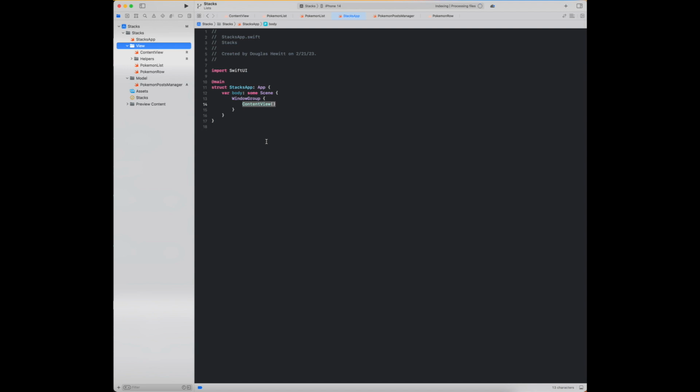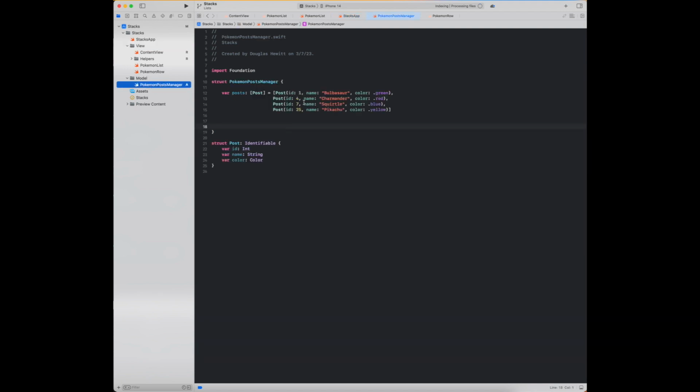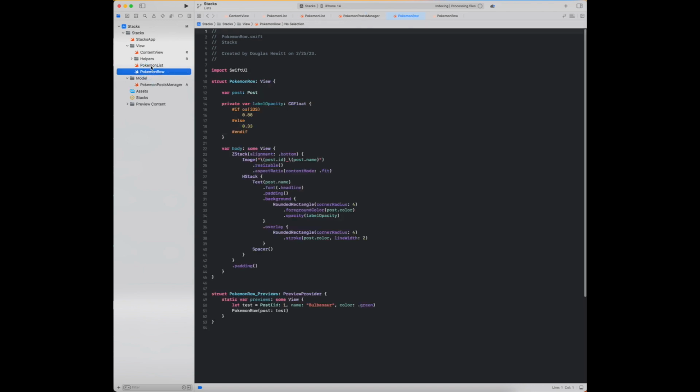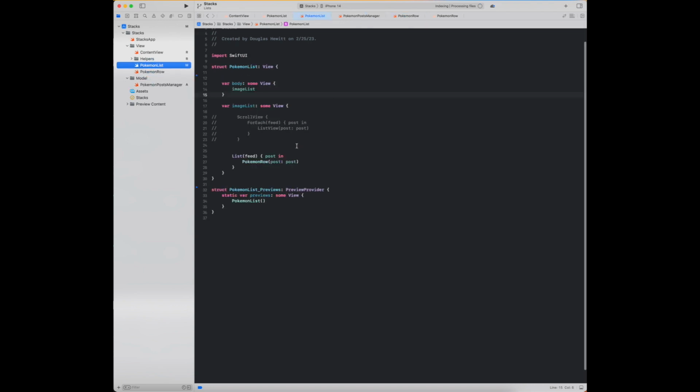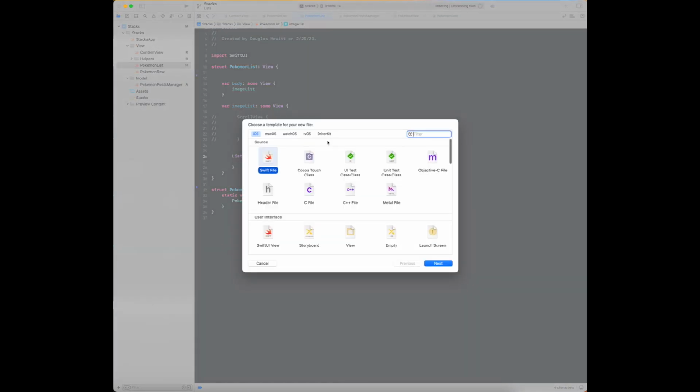What's missing? Well, of course, we need a view model, right? Because we need to connect this to this using some intermediary. Because right now, there's no way, right? This feed no longer exists. So we will create a new Swift file. And again, I'm just going to do a Swift file. This is not a SwiftUI view. It's still a Swift file.